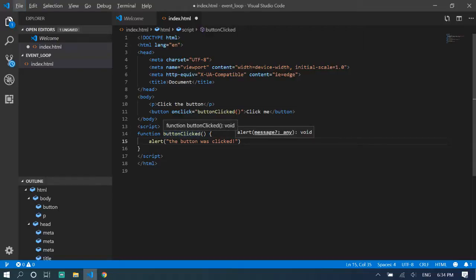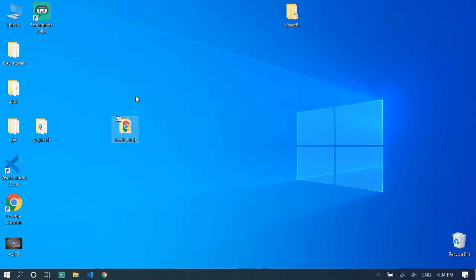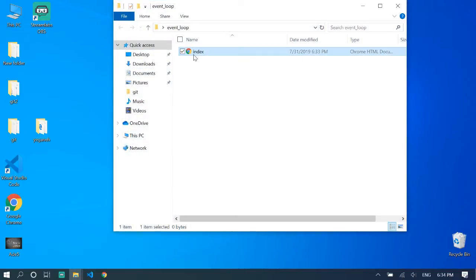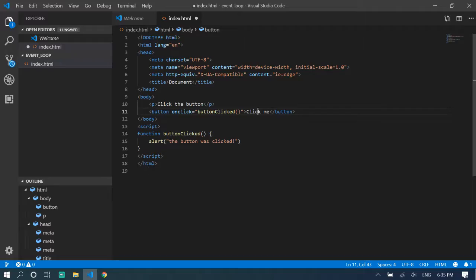Okay, so let's run this. What I did here is I placed a button, this is an HTML element, and the element has a property named onClick, and I set this to my function buttonClicked, right? Let's run this. What happened to my HTML code? Where is my button?